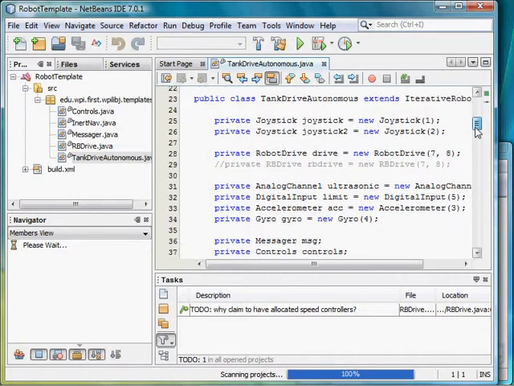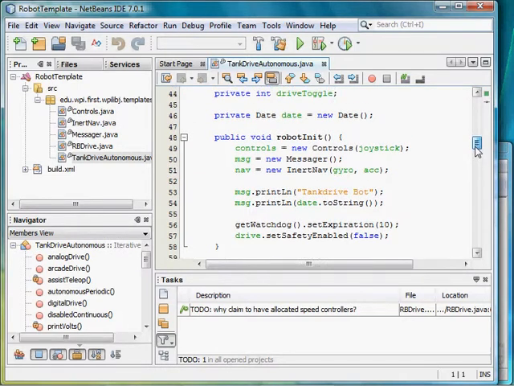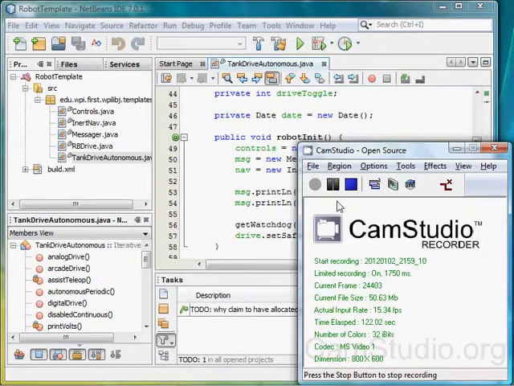And scroll down a bit to the section where stuff is written. All right, cool. So this is where I would write code. And that's it. That's how to load the project into NetBeans once you've downloaded it.